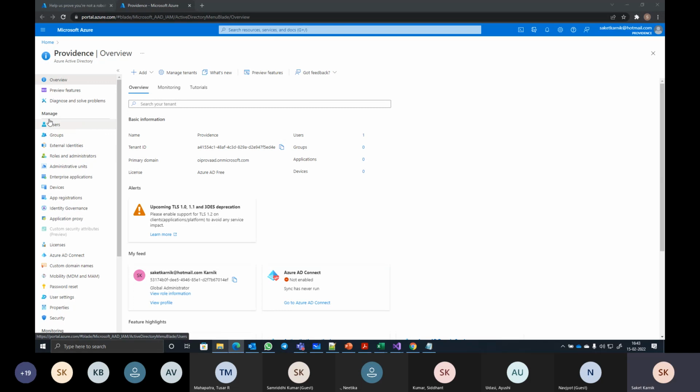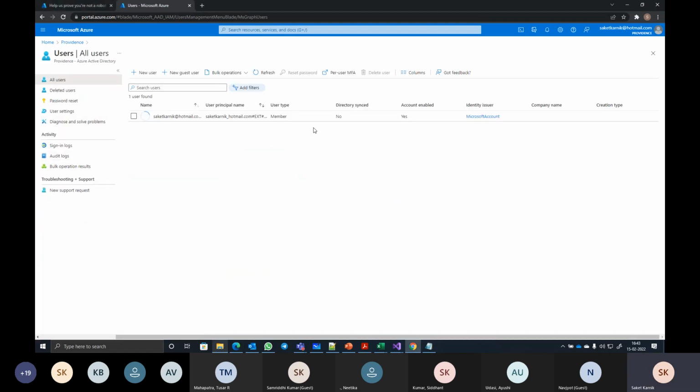Here you can see on the left hand side we have a section called as manage, where we can see users, groups, etc, etc. Let's select users. You will find your current user ID by default added there as an admin, global admin of this directory, who can do everything into this directory, though it is a guest user actually. Hotmail.com cannot be the user of this directory, but it is something which has got the global admin permissions. Understand?